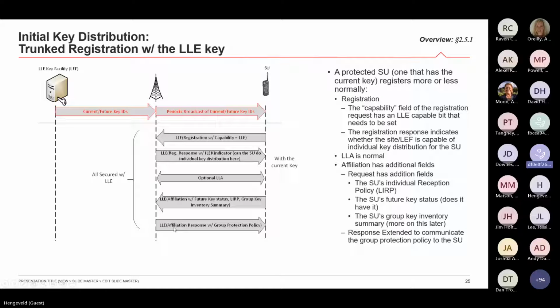In the affiliation, for example, when you affiliate, you say, hey, I'm interested in this group. And the station comes back and says, okay, here's the local name of that group. It also now will include the group protection policy. So it'll say to the radio, you're a member of that group and you have to operate protected with that group, or you have to operate unprotected with that group. So we're distributing the policy via the messaging rather than having to program it.